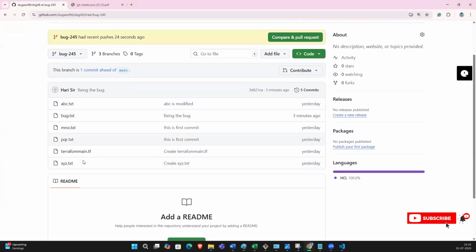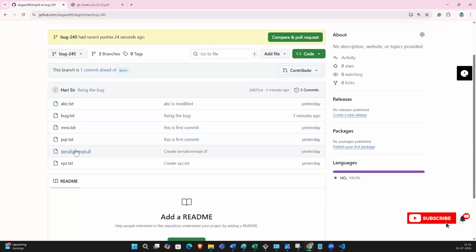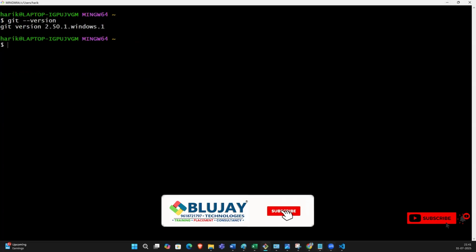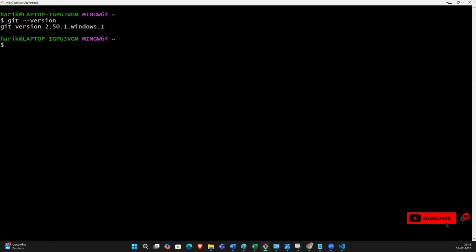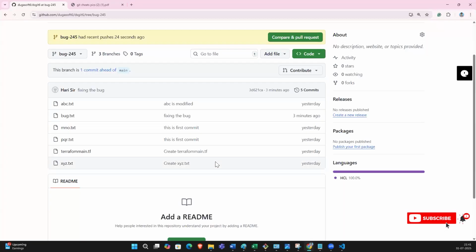Now you understood. It is pushed to the remote. We already pushed from local to remote. Now I want to merge this code from bug 123 to the main branch, because your production code will be synced with the main branch. That is the reason we want to merge it from bug 123 to the remote branch. How can you merge it? You can create a pull request. Guys, understood? That is nothing but git merging.